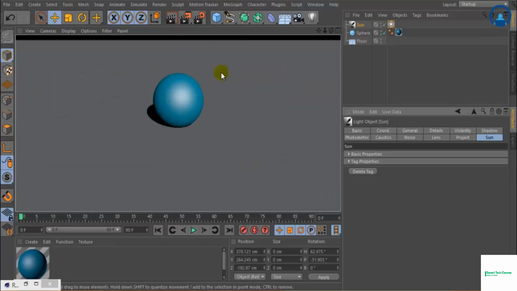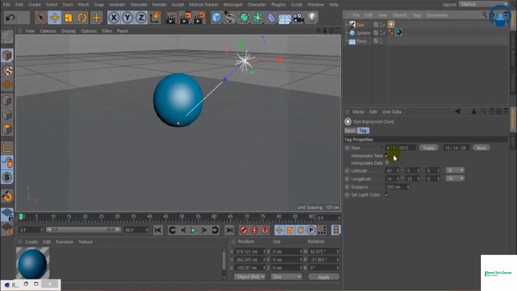See, it's showing me the lighting on the 1st of April and around 3 p.m. at some location. I don't know the latitude of the particular place, but yeah, you can search it from the net and you can add it. So you can see that particular light angle on a particular day and particular time at a particular location. So that way you can create a very realistic outdoor effect by using this light.